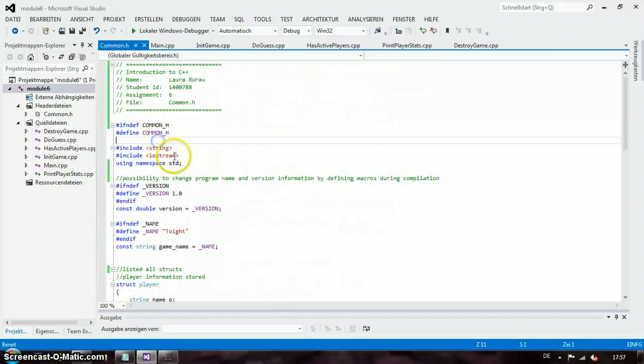Then I included string and iostream and using namespace in this file, and in every other file I included this header file so I don't have to use all these three things again.